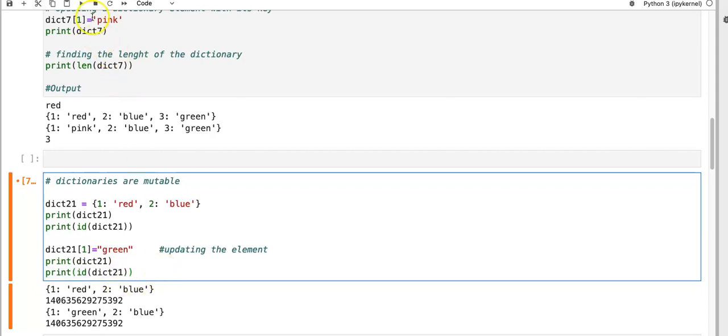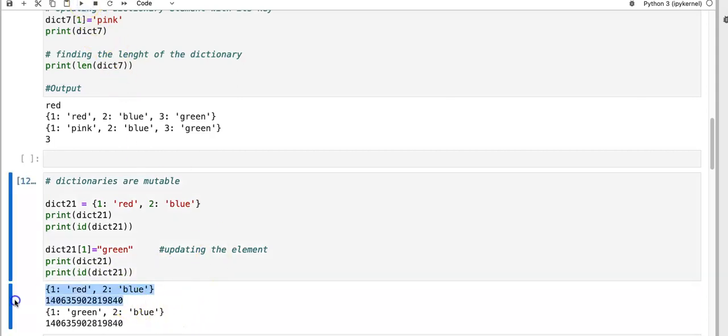So if I run this, these object IDs are the same even when values have changed. I updated one element of the dictionary and the object ID is still the same. That means I was able to change the same object. So that makes dictionaries mutable. So similar to a list, if I want to change any list, I can change it. If I want to change any dictionary, I can change it. It will not change the object.